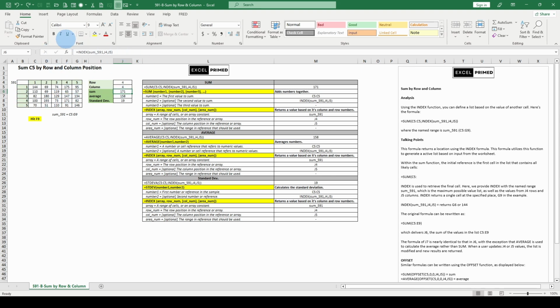Then, if we back out again, what are we doing? We're saying sum C5, right here, 106, plus whatever indexed it is. And in this case, it's 2, 2. Add 106 to 107 should be 213. Isn't that magical? Pretty cool, huh?